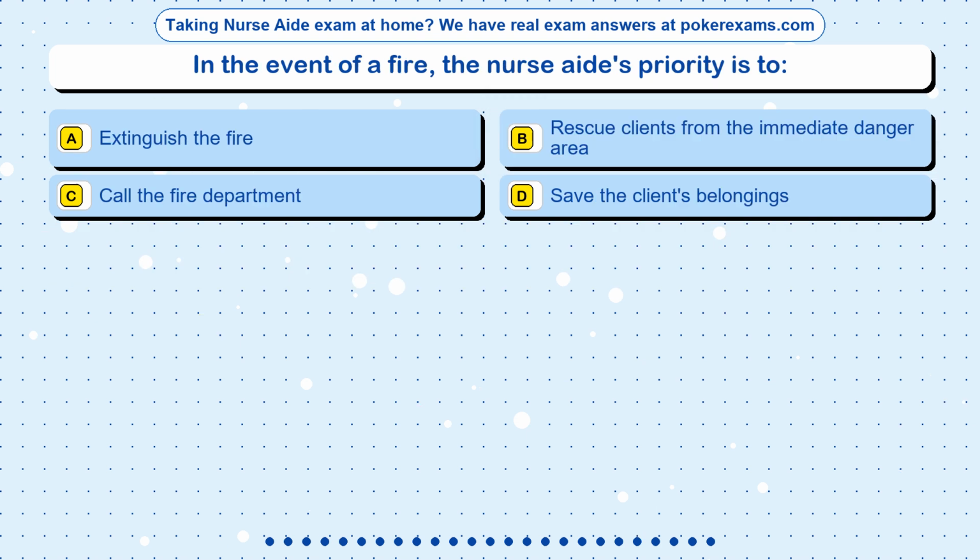Question 6. In the event of a fire, the nurse aide's priority is to: Option A. Extinguish the fire. Option B. Rescue clients from the immediate danger area. Option C. Call the fire department. Option D. Save the client's belongings.